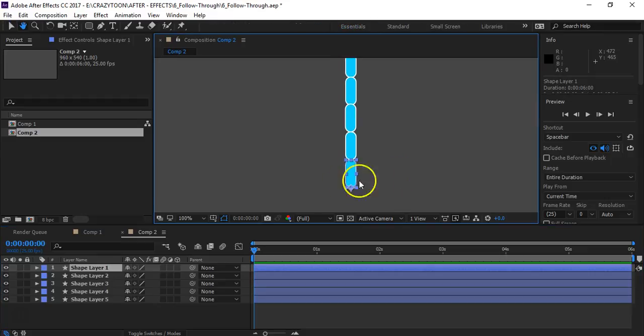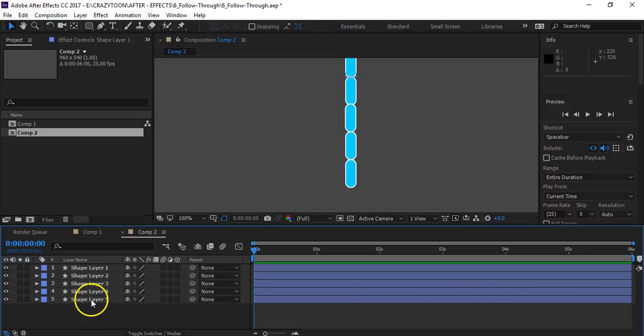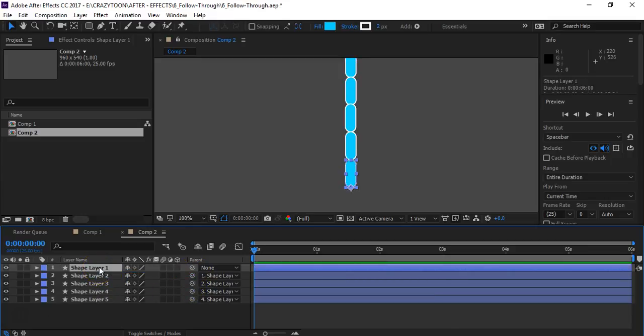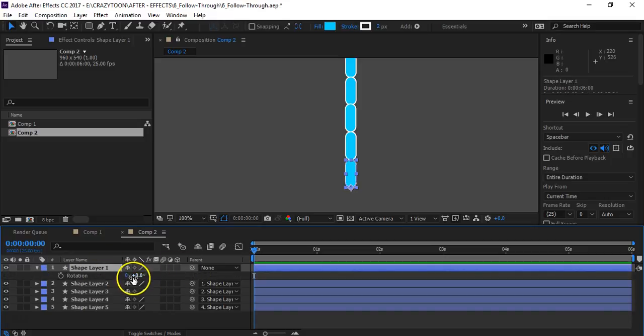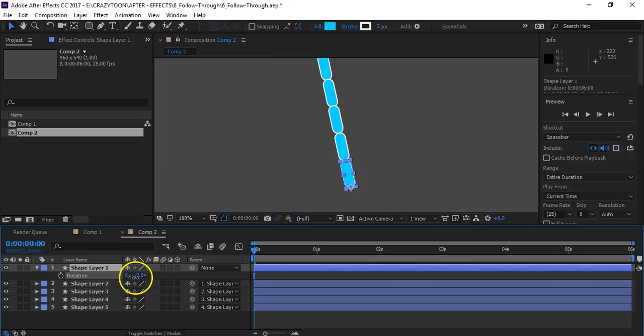Now, what I'll do is I'll link all this to each other. Like for example, this 5th one will be linked with the 4th one, the 4th will be with the 3rd, the 3rd will be with the 2nd, and the 2nd will be with the 1st. But layer number 1 will not be parent to any layers. This will be the main. So if I go to the rotation here and rotate, you can see I can rotate everything. Why? Because everything is connected to each other.